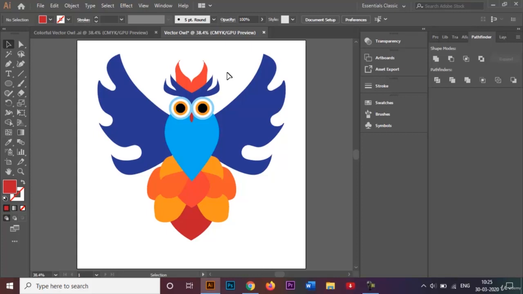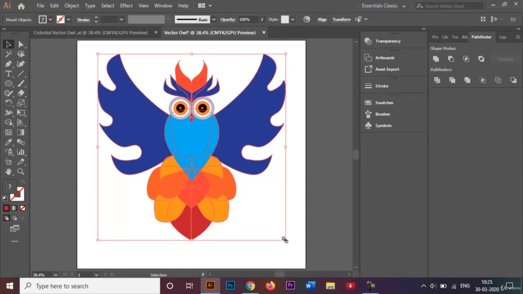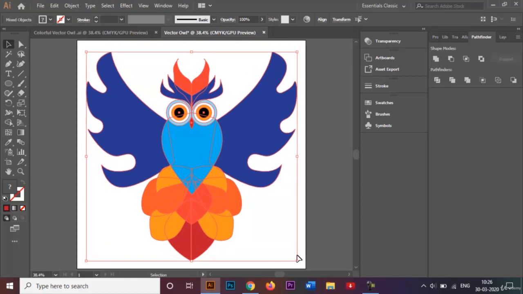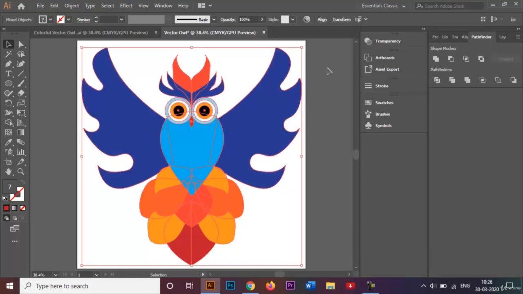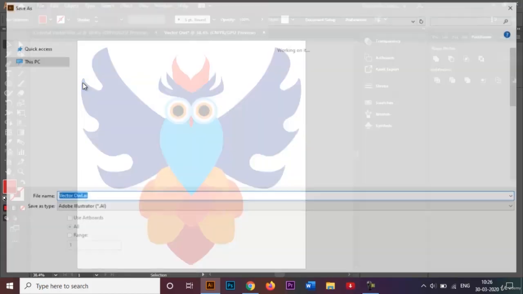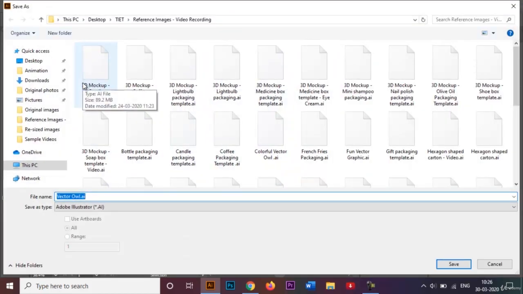And now the only thing that is left to do is to save our file. Before that, I just want to adjust this and make this a little bit bigger so that it fits into my document like this. Okay, now I can go ahead and save my file. I'll go to File and click on Save As. By default, my file name is the same as my document name, which was Vector Owl. And my save as type is Adobe Illustrator.